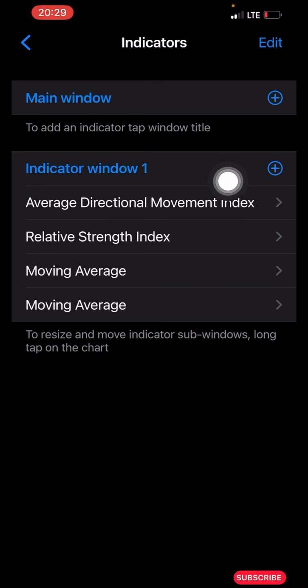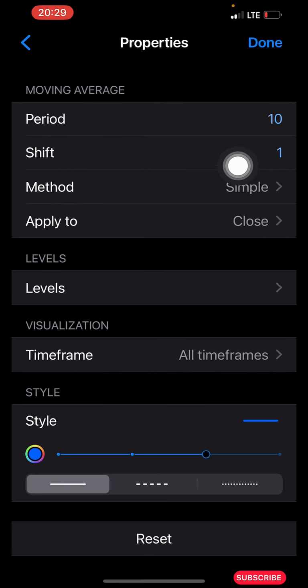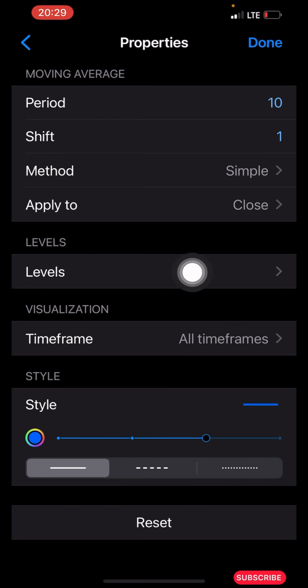Now the next indicator we have here is a moving average. All right, you click on the indicator window 1 plus icon again. You search for a moving average. The period is 10, shift is 1, method is simple, apply to close. The level, you leave it as it is. Time frame is all time frame. Now under the style, you make it color blue, 3 pixel, you click on done.